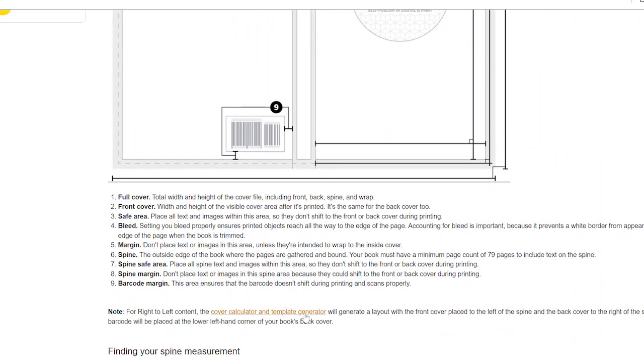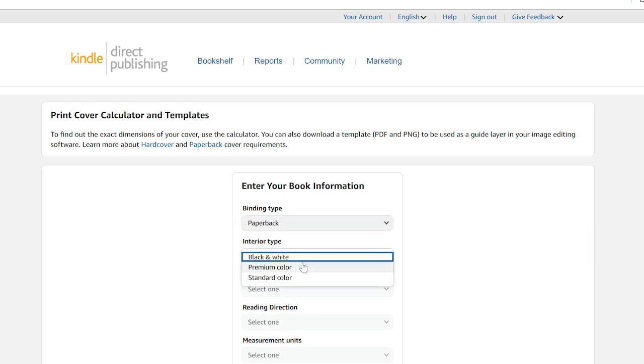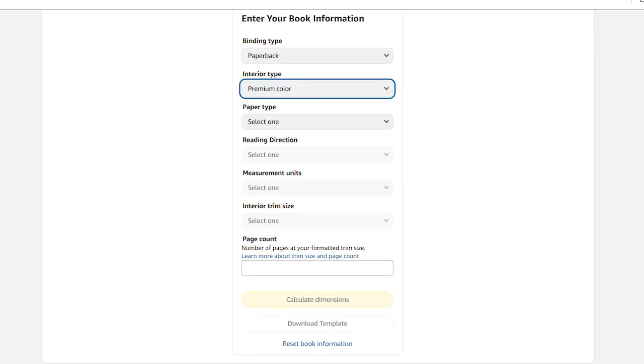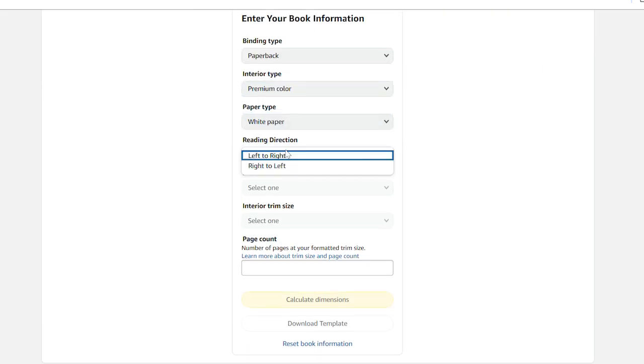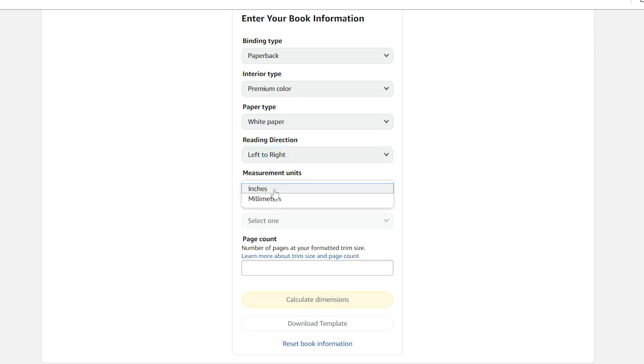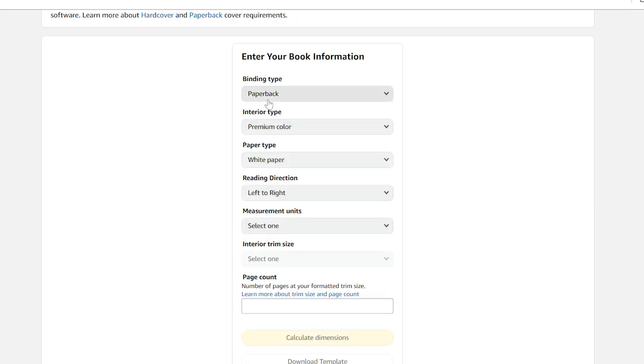But what we are going to click on is the calculator to help us figure out everything. So we're just going to put in the information. You don't have to put in premium color. I think I did. There is only one, white pages, and however you want the reading to be, left to right or right to left. The measurements. Now, it's 8.5 by 8.5.